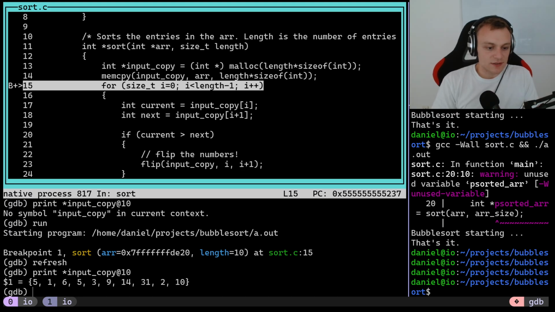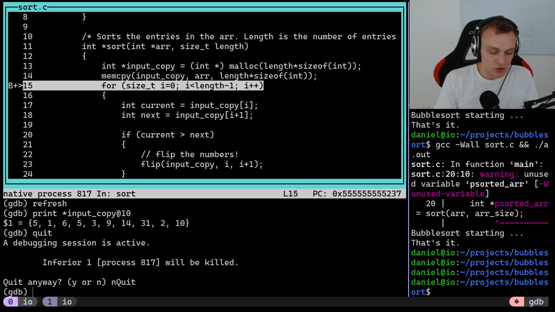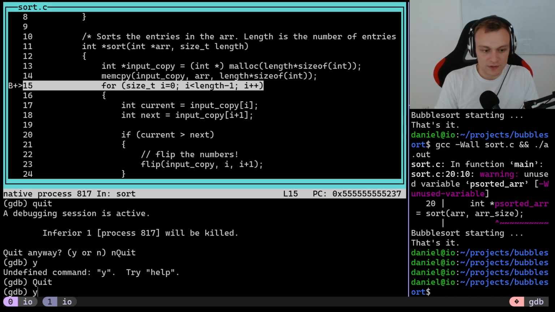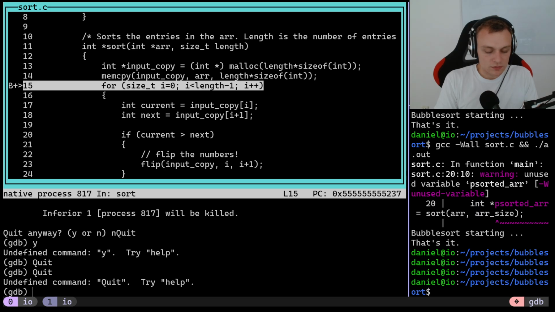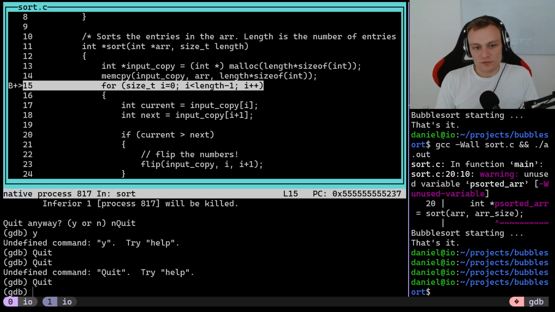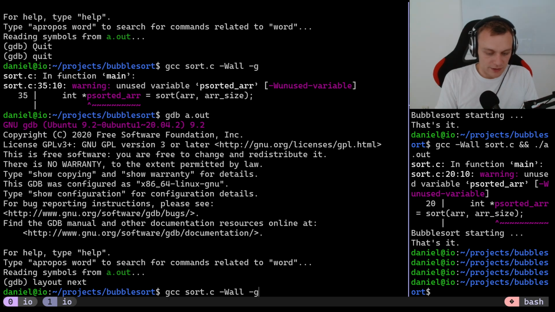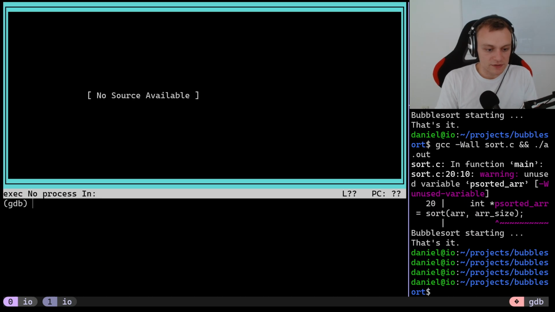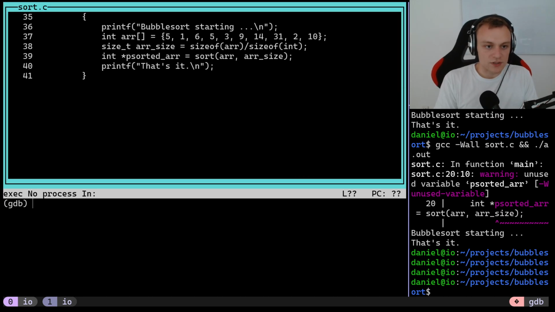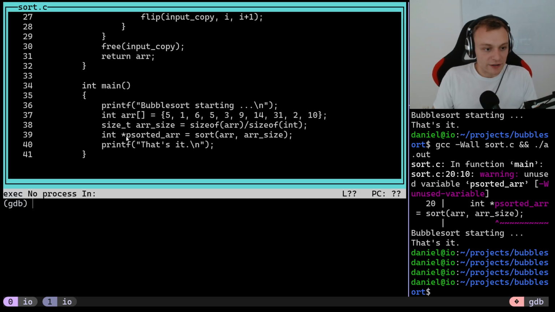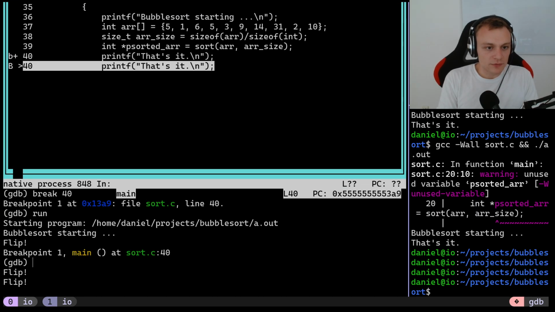So what is the next thing to do? The next thing to do is I want to check in the debugger if the flipping works. So let's quit. Or maybe we don't even have to check if the flipping works. We can check if the entire thing already works. Maybe it's already working. So let's compile and then gdb a.out. And here we are, layout next. Let's jump through the layouts and then let's set a breakpoint at line 40, which is the last line of the entire application. So break 40, then run. And here we are.